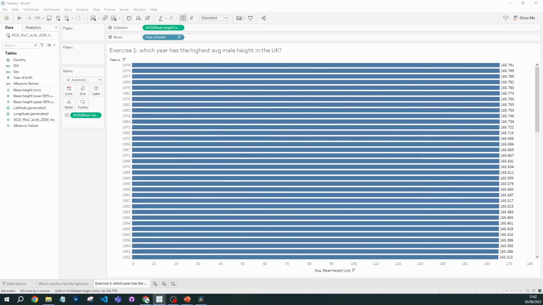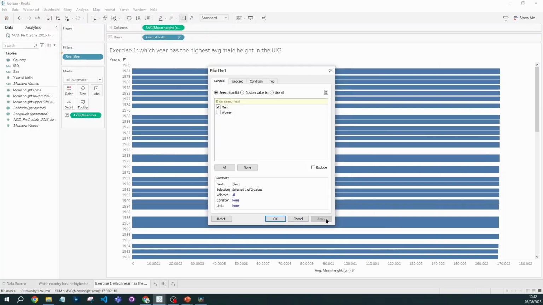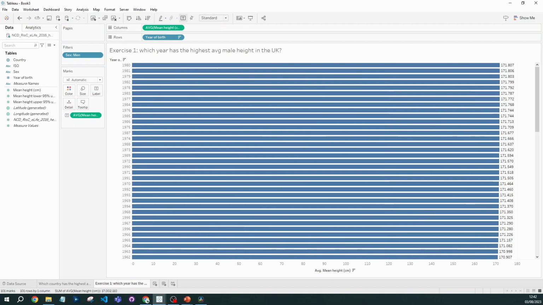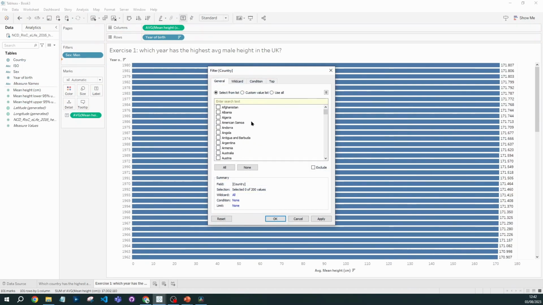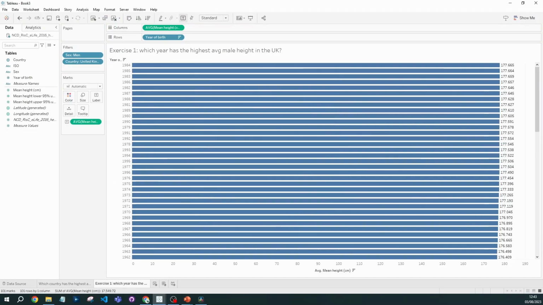Okay, so we have our bar chart, but if we look at the question, we're only looking at male height and only looking in the UK. So the first thing we'll do is take sex and add that onto filters and just select men. Hit apply, okay. And similarly for country, we can take that, drop that into filters. We can either scroll down to United Kingdom or search here. Apply, okay. In answer to our question, which year has the highest average male height in the UK, our bar chart clearly shows that it is 1984.